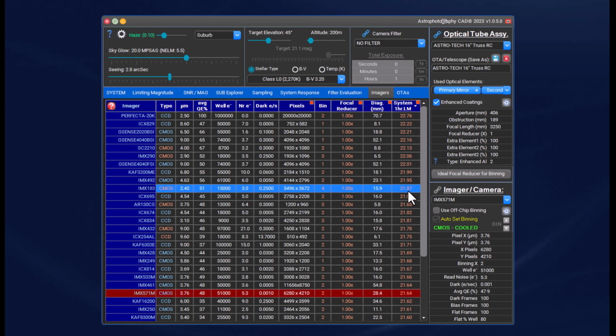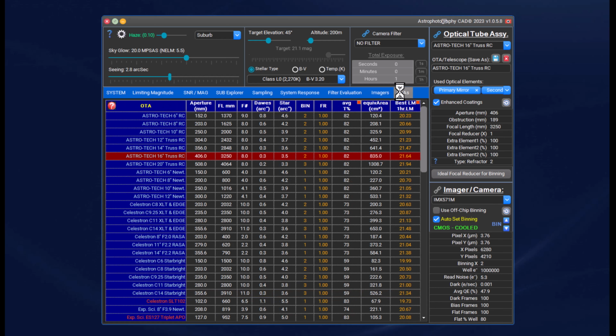Sometimes you get a better sensitivity, but your field of view is not as good. And then, of course, your OTAs, a very similar approach in this one. You have your aperture, focal length, f number, different parameters. Average transmission is pretty much the same as the quantum efficiency for the imager, but this is for the OTA. So, for example, your optical tube will have an average transmission of 82%. And the reason why it's the same is because essentially they're the same materials, the same construction.